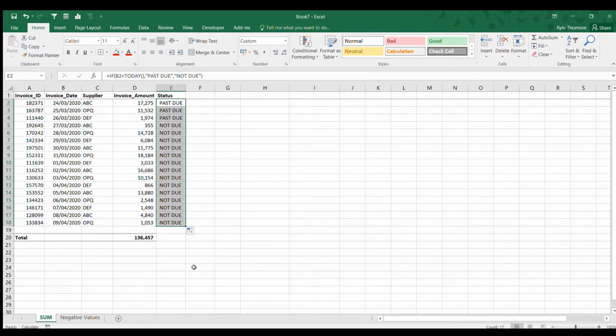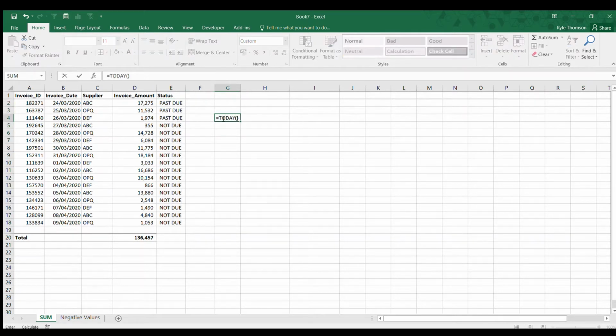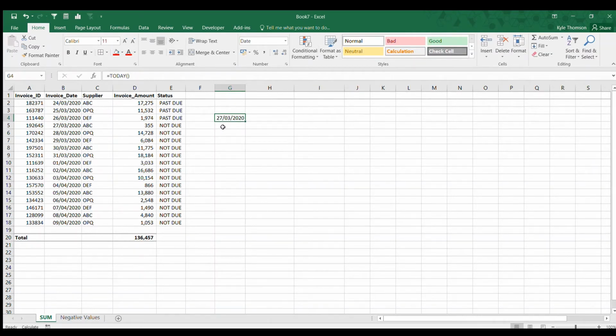Okay. So just to be clear, I'll just put the formula today in here to show you that today's date is the 27th of March 2020. So as you can see, with any dates that are less than the 27th of March, it returns past due. Any dates that are equal to or greater than the 27th of March is not due. Now that's how to use the simple if function in Excel.